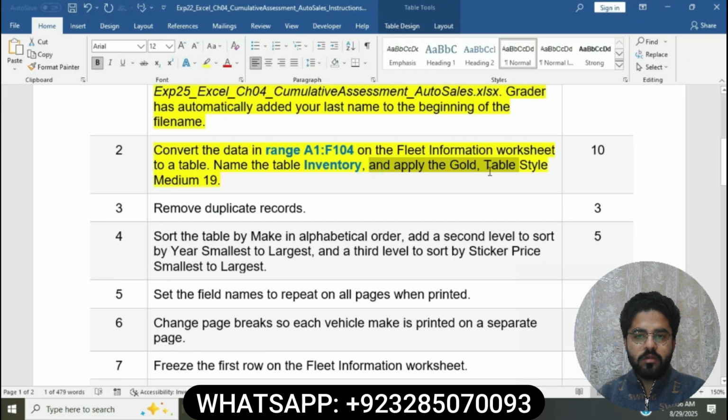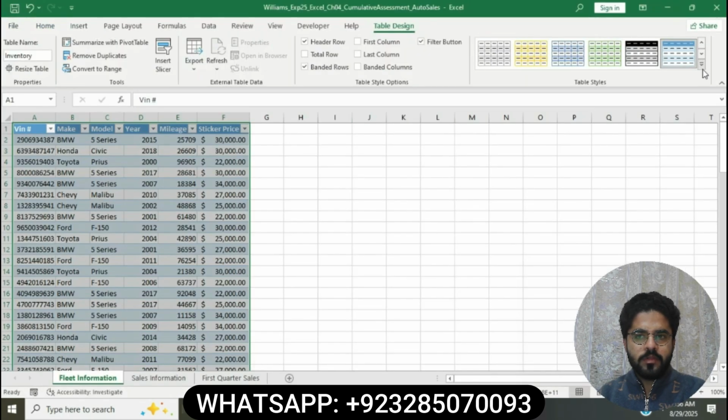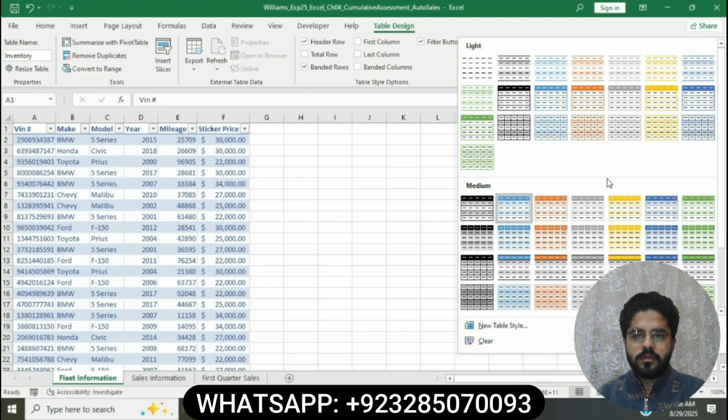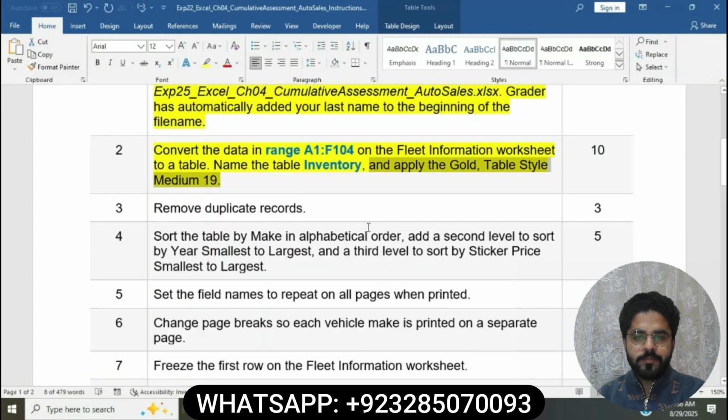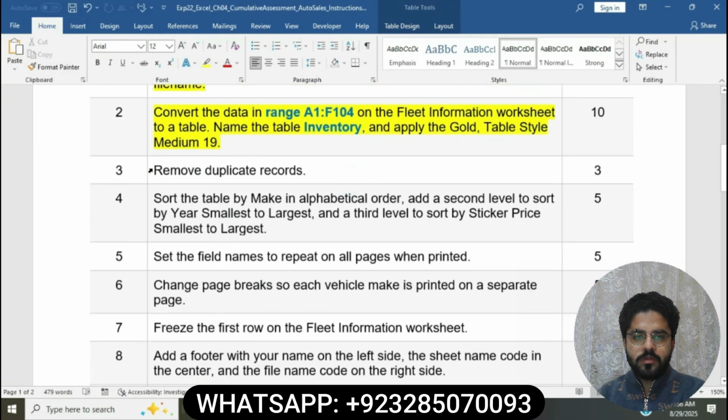and then apply the gold table style medium 19. In the Table Design section, go to Table Styles, click on the drop down, and you can select the gold table format. As you can see, the gold format is applied on this table. Question number 2 is completed. Now move to question number 3.